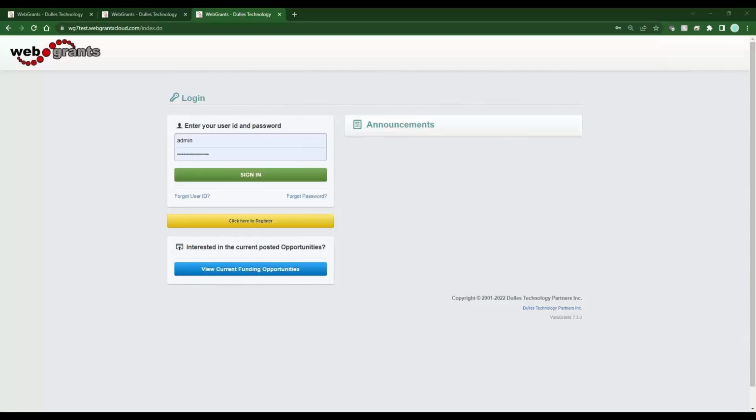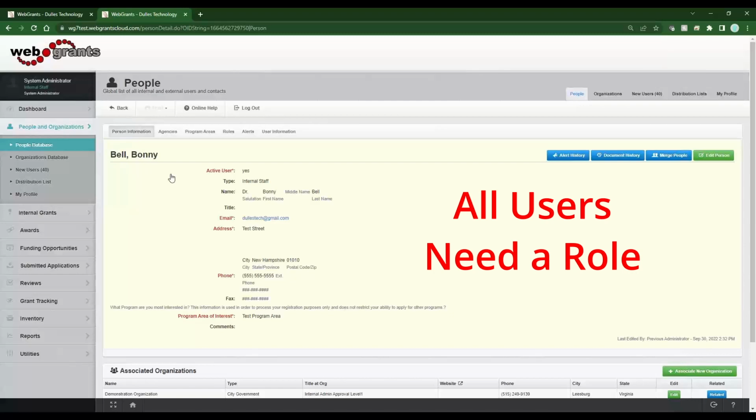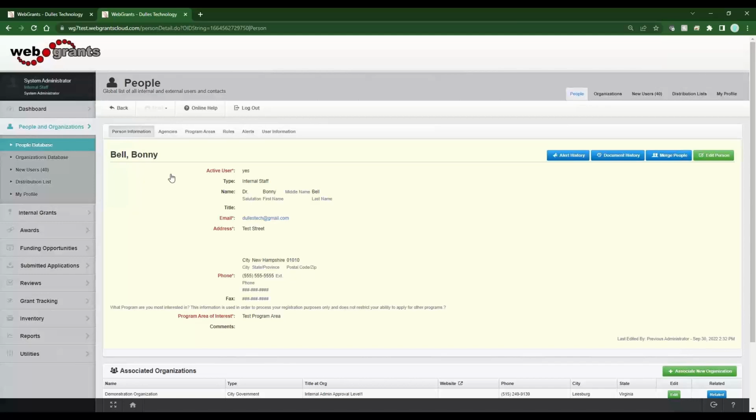First, I'm going to take you into a person's profile. This is just an example person I have pulled up. So this internal staff needs a role. If we don't give them a role or program areas, then they will have a blank menu when they log in. This is how they have the menu, and it determines what they can and can't do in the system. And if they're blocked from a portion of it, they may only see like half of the menu. It's really determined by their role.